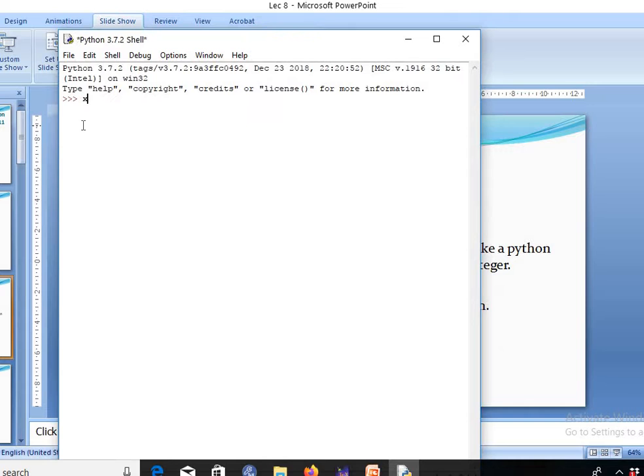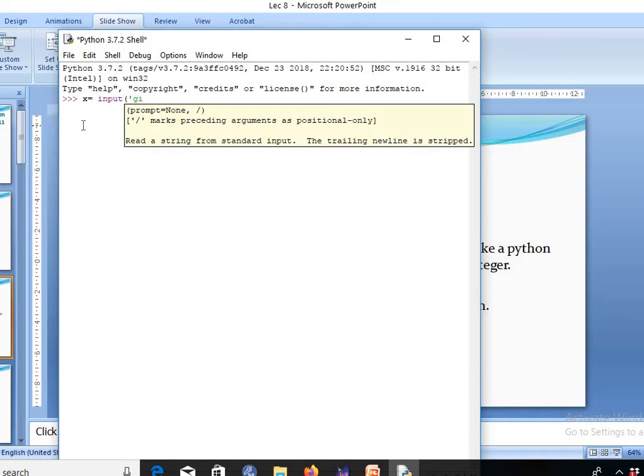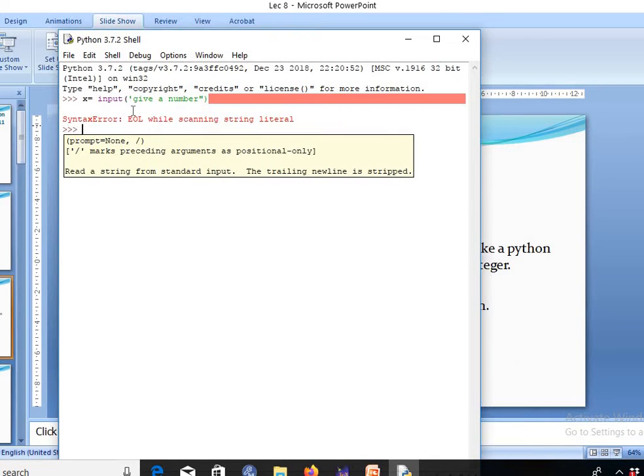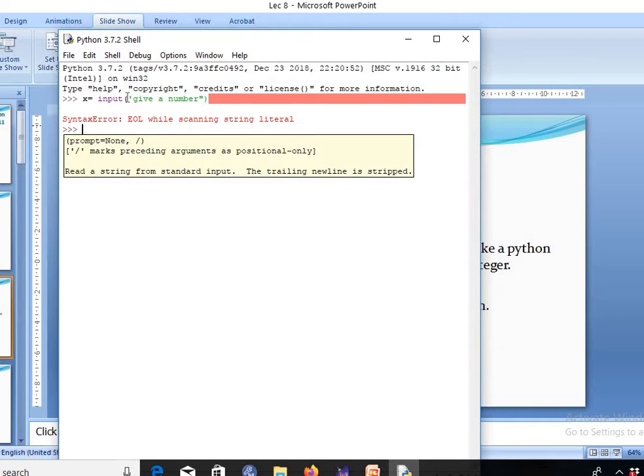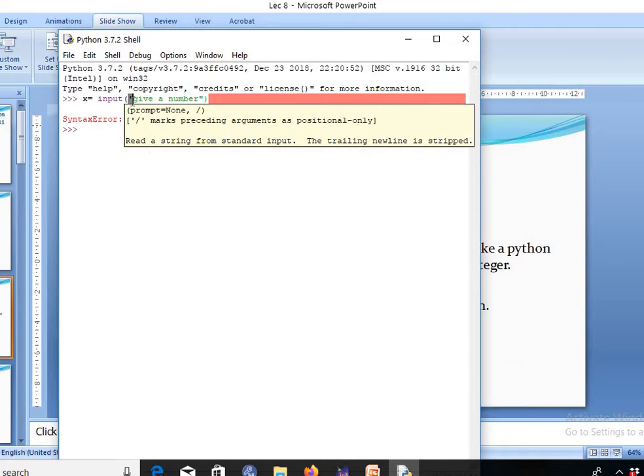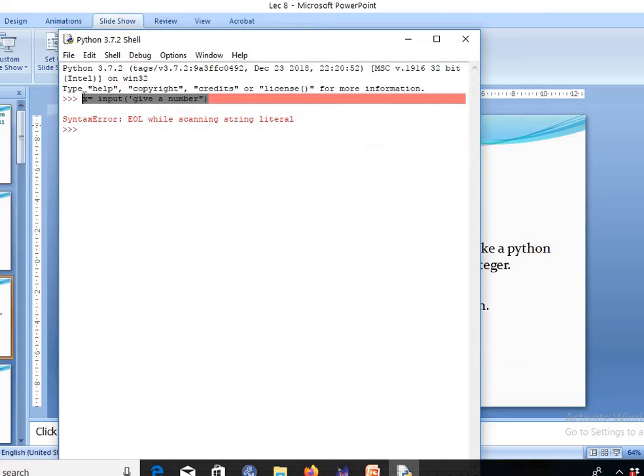Now what I am telling you is x is equal to input, within brackets give a number, and then I got an error over here. What kind of error did I get? See, here I have given a single quotation and here I have given a double quotation. That is why I got the error. So let me clear the error and write it once again so that I do not get any more errors. It is asking for a number, so I will give the number as 5.